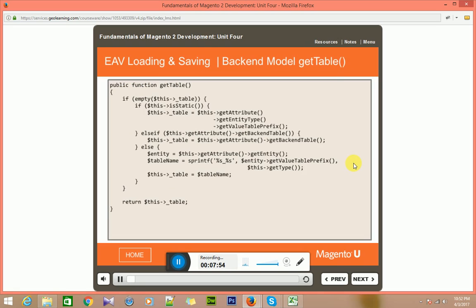When you need to load or save an EAV attribute value from any place, you can get the appropriate table by calling getTable on the attribute backend model. For example, product->getResource()->getAttribute(attribute code)->getBackend()->getTable() will tell you in which table that attribute was stored.